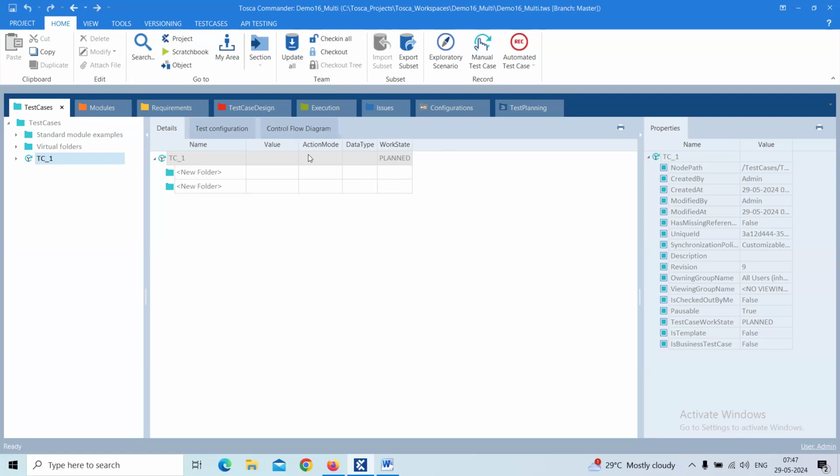Why? Because it is saved in my local machine. I didn't do check in all. Until I do check in all, it will not update into the repository. If I do check in all, it will be updated in the repository. Then if you take update all, that repository content will be updated to your local machine. You can see test case one on your local machine. Got it? Okay, got it.